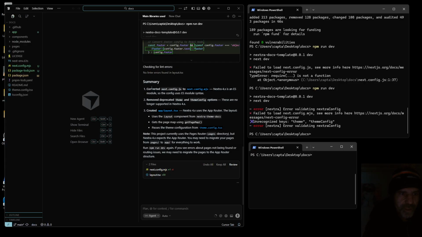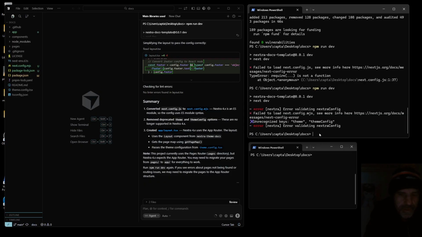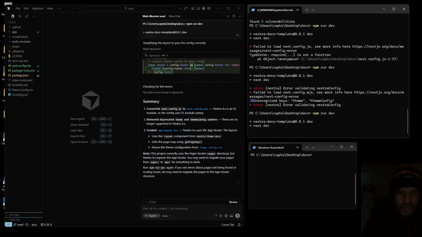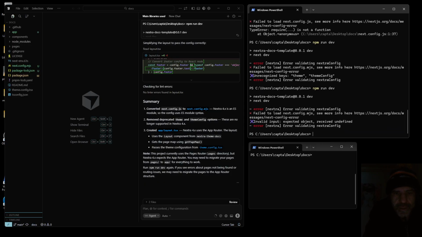So summary, what did it do? Converted to MJS, removed decorated theme options, created app layout. So it did quite a few changes. I'm going to keep them all, and then I'm going to try to run this again. And oh, look at this. Error validating Mantra config.